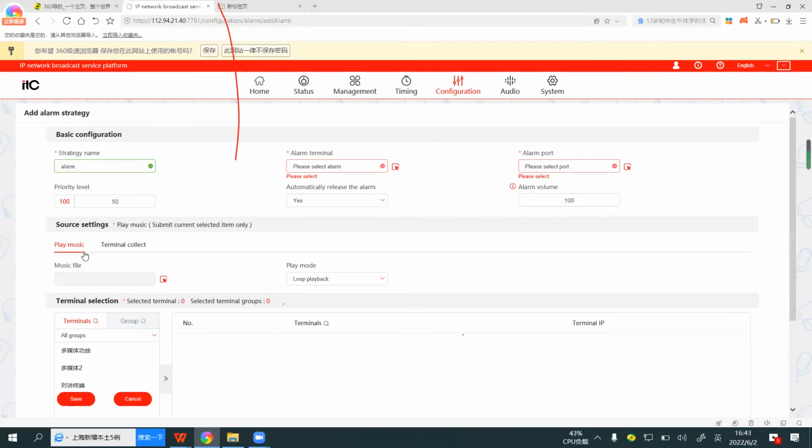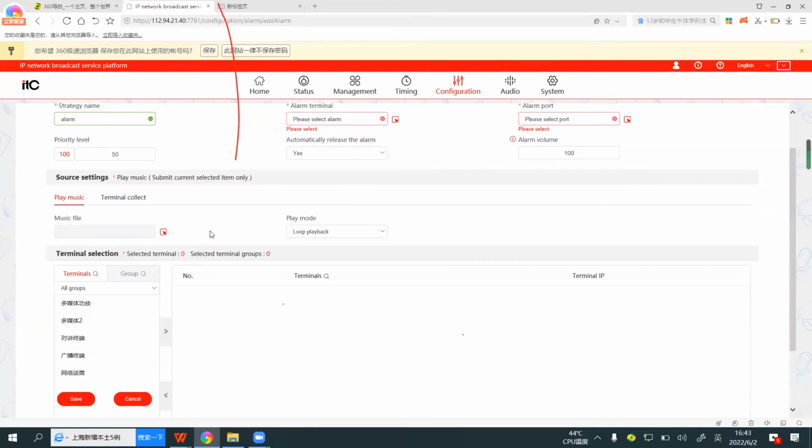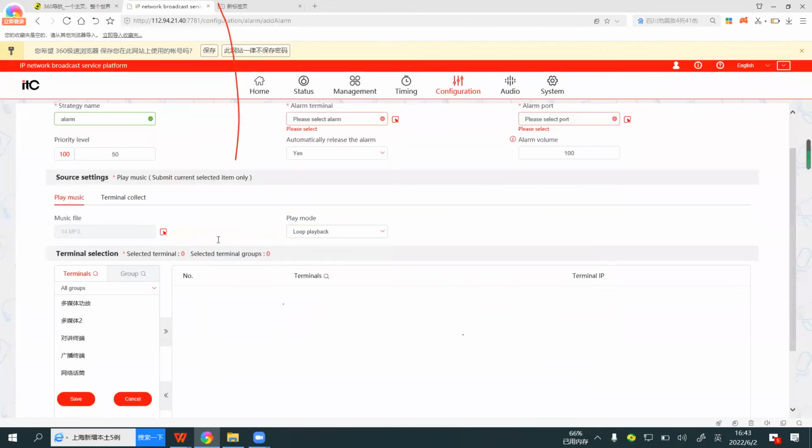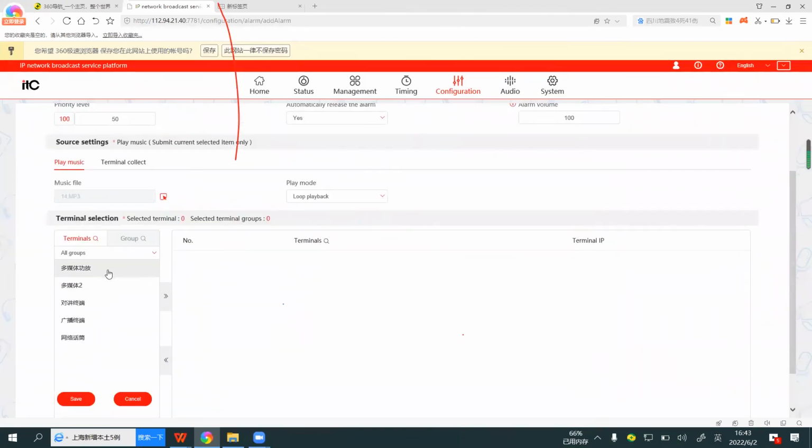Here also, we choose to play music or terminal connection. In alarm triggering, we don't have the sound card collection because it's evacuation message, so it won't be necessary to use the sound card collection. We choose the music file. Here, this is the music we already uploaded into the media library. Randomly choose one, choose the play mode, and choose the terminal to be run.